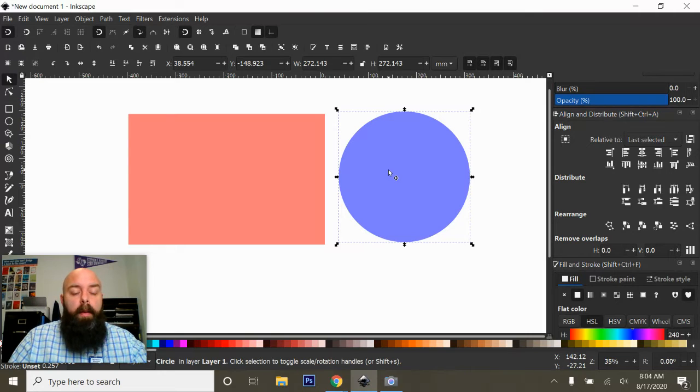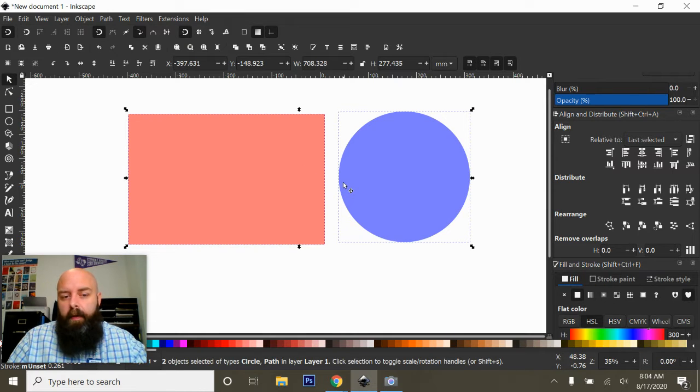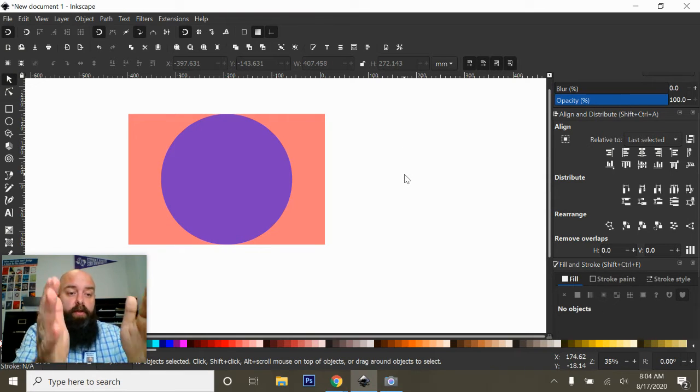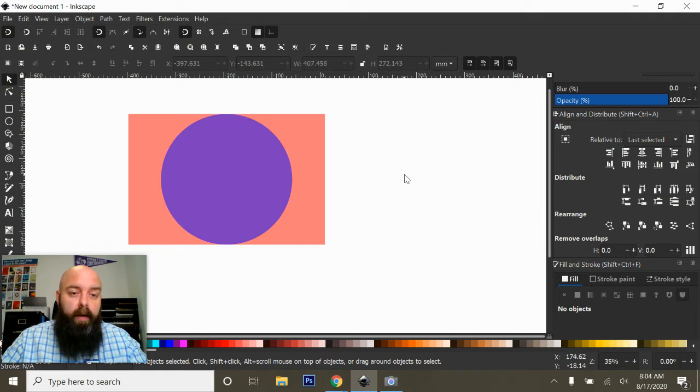Okay, so I'm going to take this and I want to move it over here into the center. So I'm going to highlight both of them or select both of them. I clicked on the blue one, held shift, clicked on the red one. And I'm going to go to my align menu, make sure it says last selected and then relative to, and I'm going to align the centers this way. And then I want to align the centers that way. Okay, so what I basically did is just put this blue dot in the middle of this red rectangle.